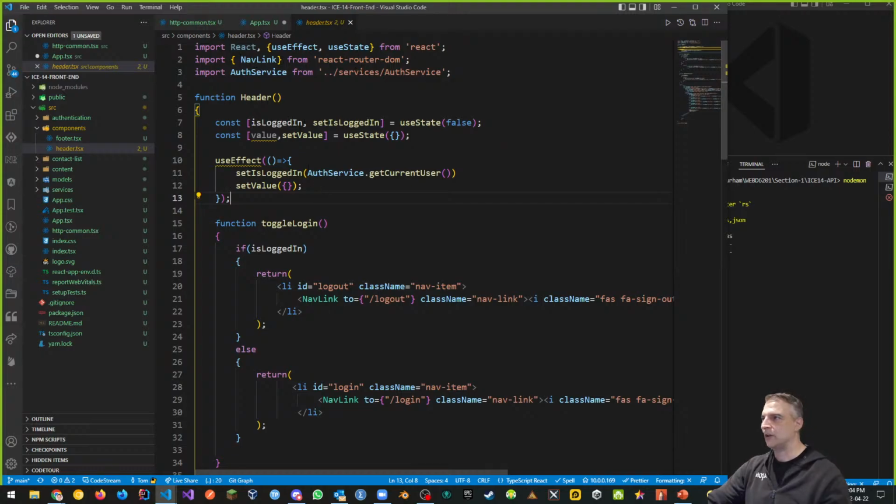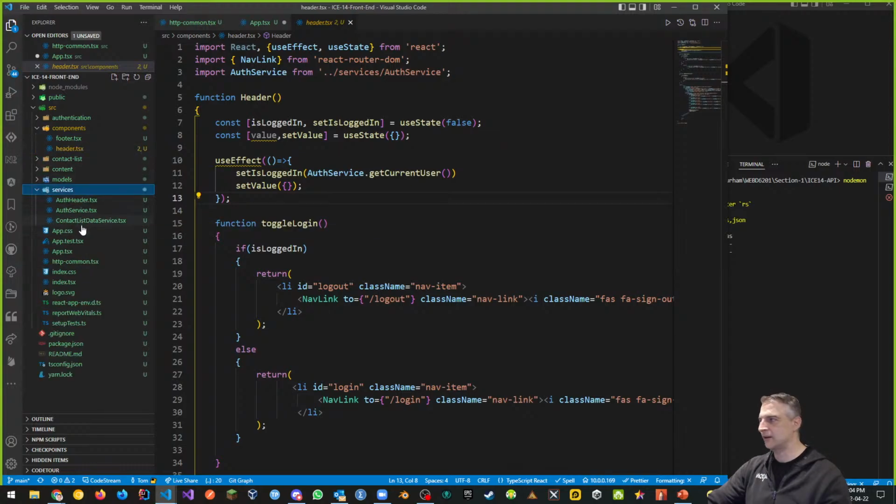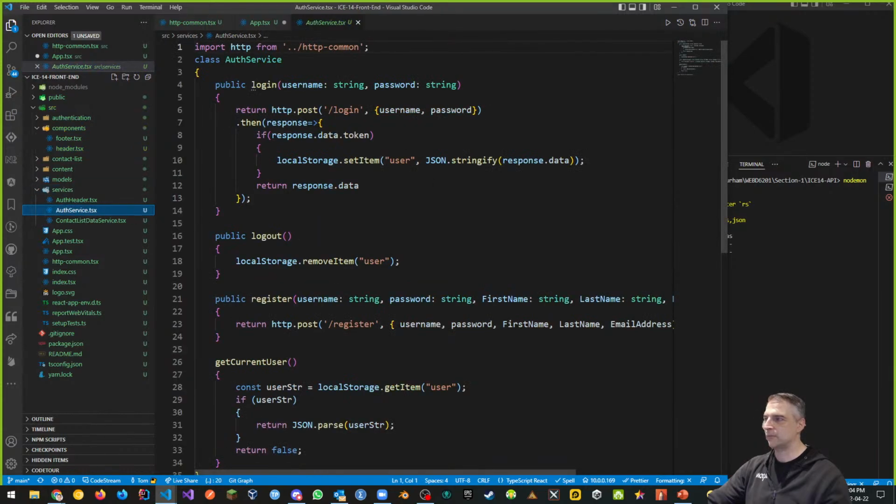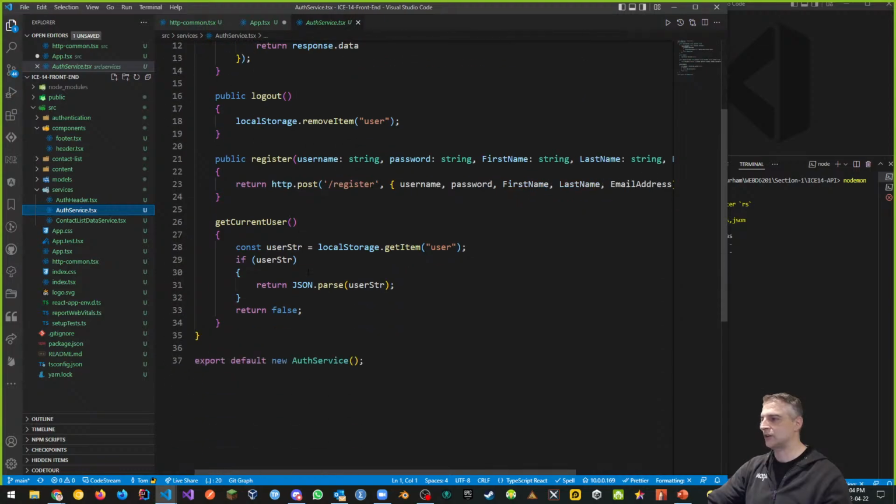We use an auth service, an authentication service, and all services are in the services folder. I have several services here. One of them is the auth service when we connect. Our auth service basically takes care of things like login, logout, registration. We want to get the user that's logged in, the current user. That's inside of our auth service. We also have another service that we're going to be using called a contact list data service.